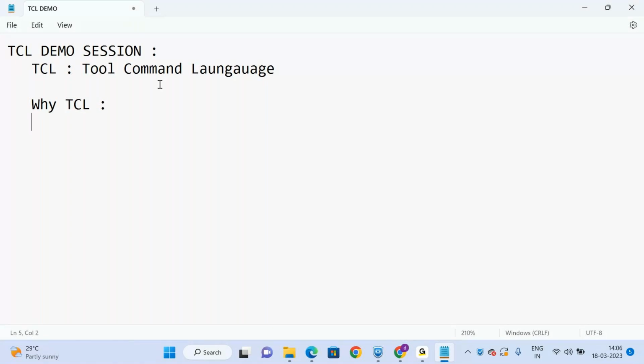So first we'll see why TCL is required. Many EDA tools can only understand TCL. Front end tools can even understand Python also. What is the meaning of EDA tools? EDA means electronic design automation tools.